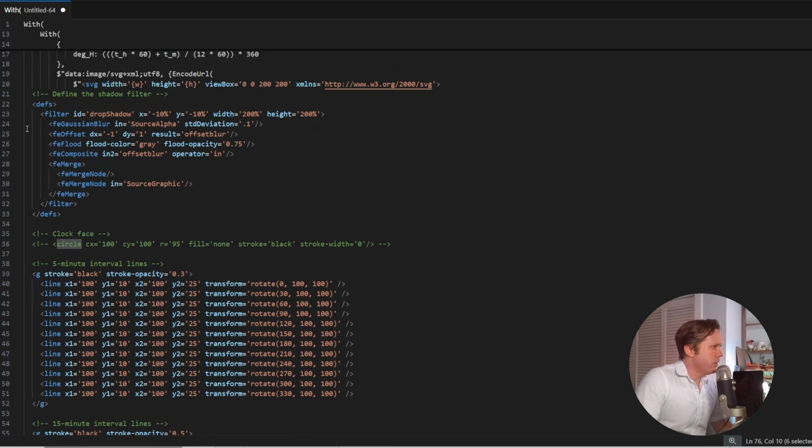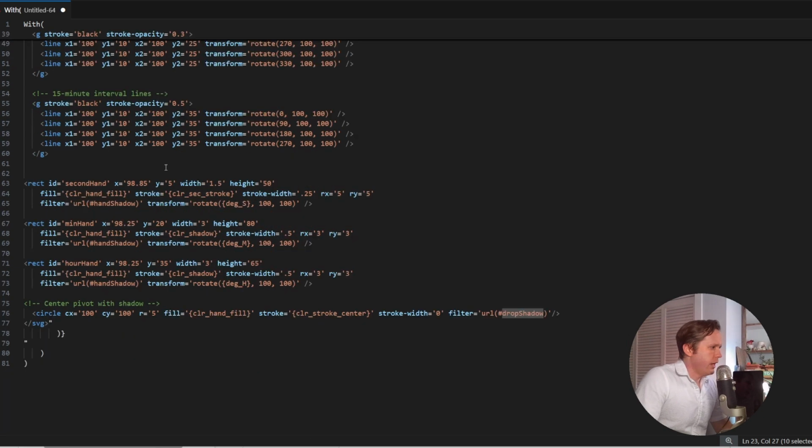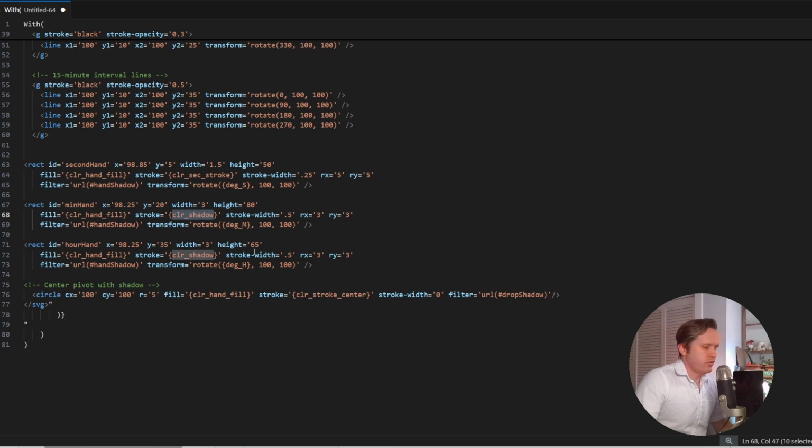This part right here, the definitions section of the SVG, is a little more complicated. I used ChatGPT to give me this, and it's a drop shadow effect. I was hoping it would work for the hands, but it doesn't really work for the hands. So I imitate this by giving a stroke to the minute hand and hour hand with a kind of shadowy color. It just gives a light gray outline to the hands. But it's not a true drop shadow, but the drop shadow does work nicely on the center pivot circle.